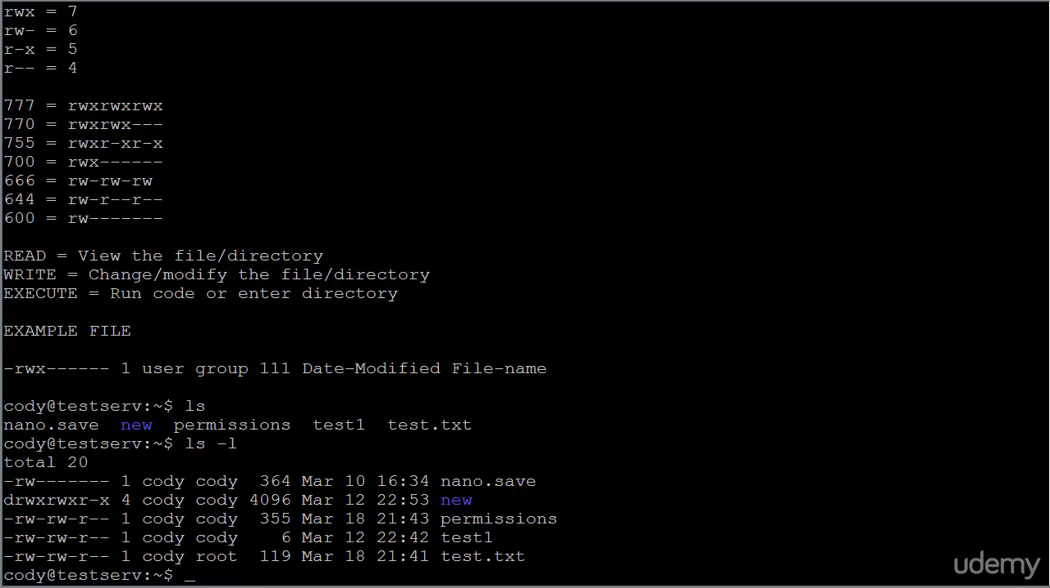Again, remember, we'll be talking about how to change all of this in the following video, but right now I want you to understand what's happening here. So the first character tells you it's either a regular file or a directory. A regular file will have a hyphen. The next three characters will tell you the permissions for the owner of the file.